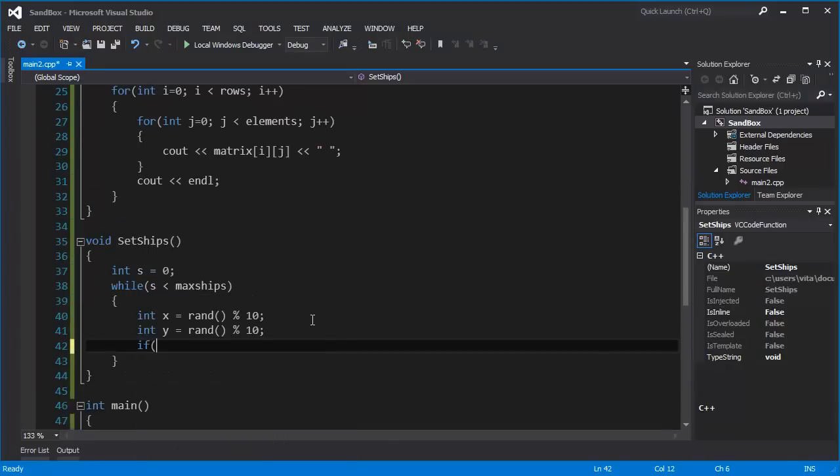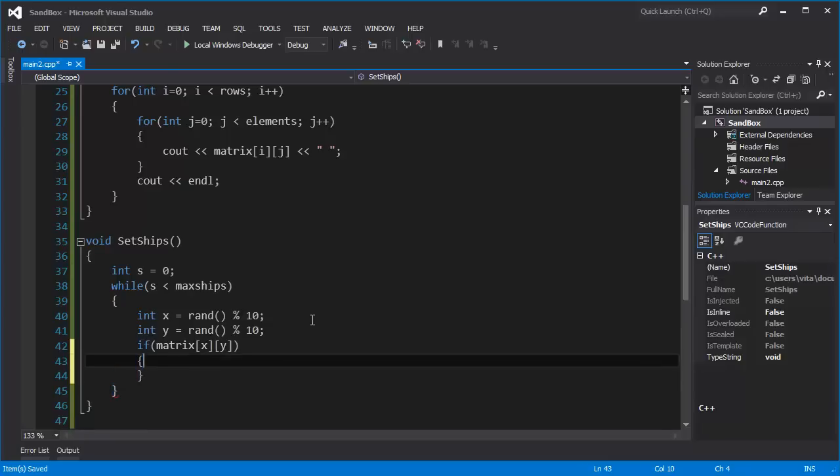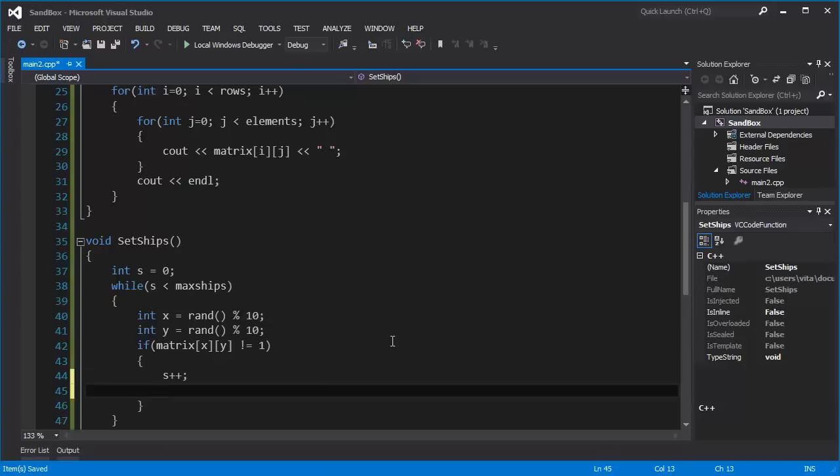and we are going to check if the matrix at position x, position y, isn't equal to 1, so we don't have a ship at that position. We are going to add a ship at that point, increase the s counter, and set a ship at that position.